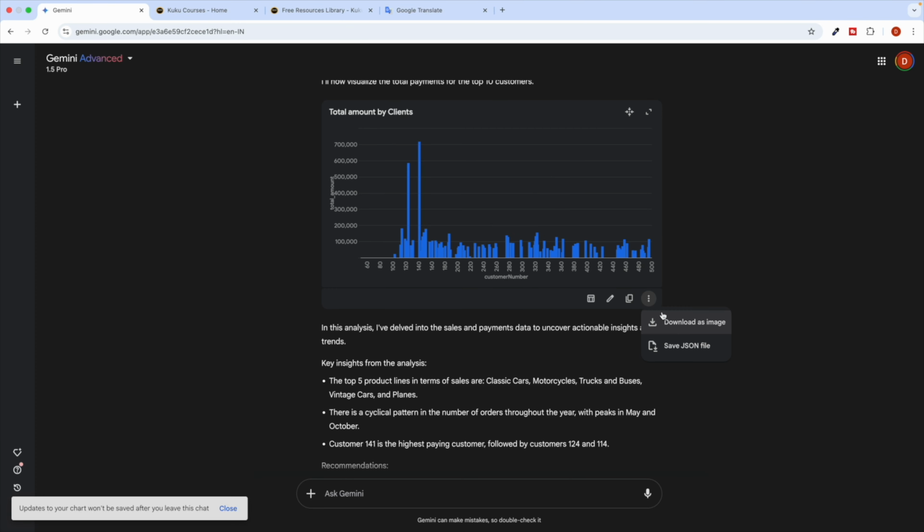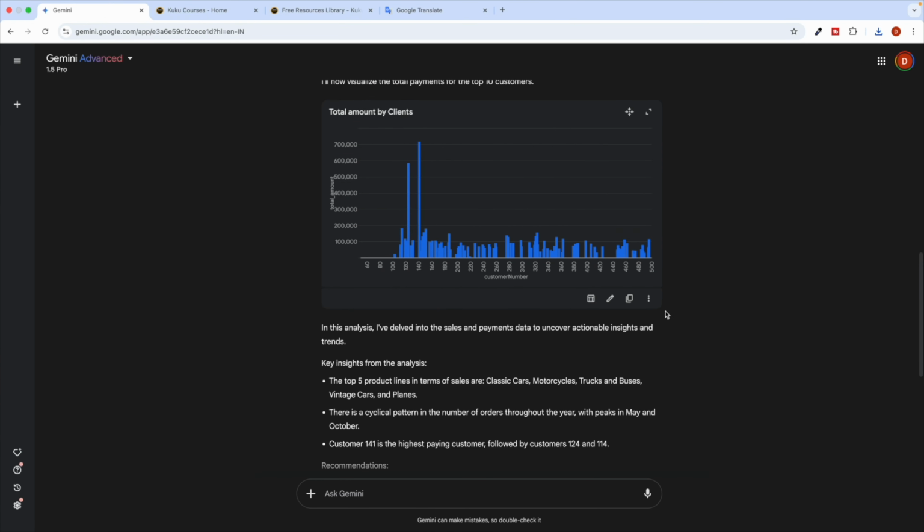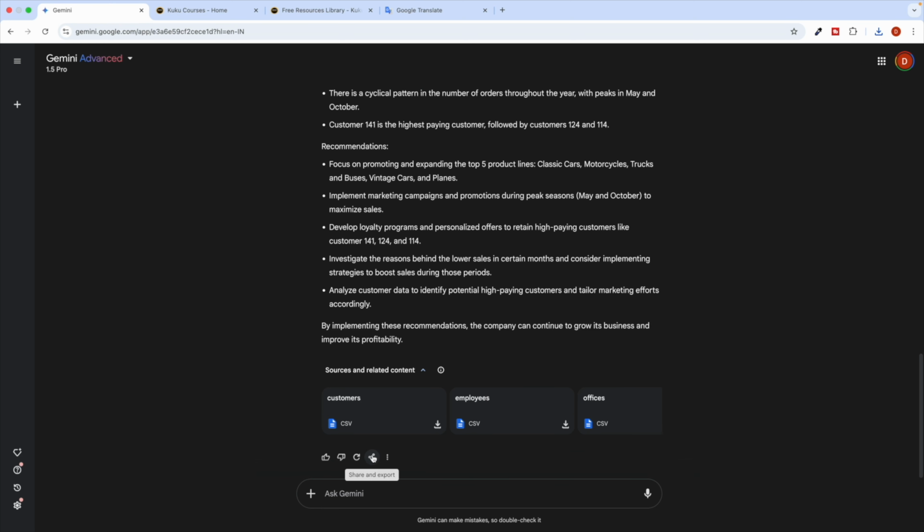And also you can download it as an image. Now if you see, it has been downloaded as an image, which is just amazing. And then you can also save that as a JSON file to use maybe in your applications or in your coding, which is very great. And of course you can share this data to Docs.